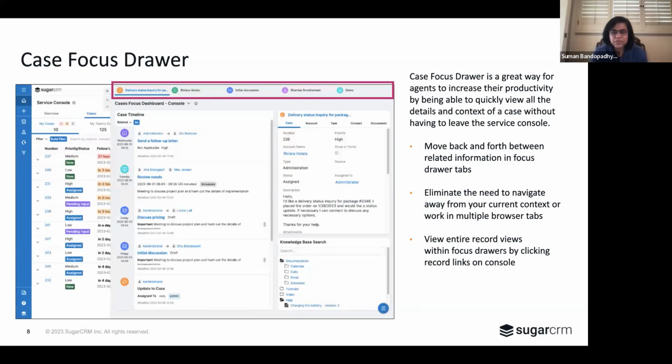Again, focus drawer is something which everybody loves in Sugar. What it allows you to do is focus on what you need to work on at that point of time. We have enhanced focus drawers so that now we have tabs added to focus drawer, so you can move backward or forward within those tabs, and you don't have to leave the service console. So basically the idea here is that whatever you need to do, it's all available in the service console.